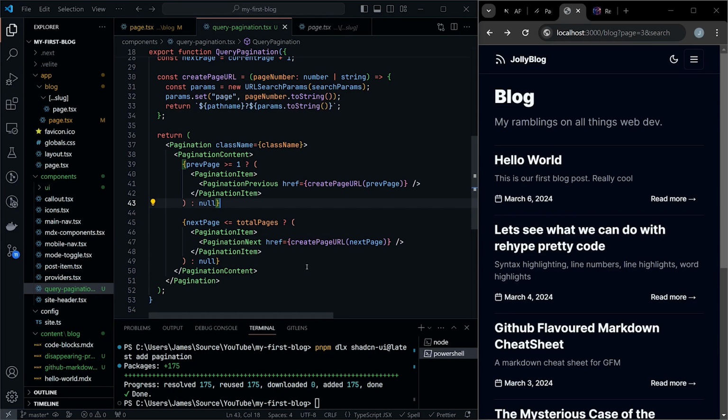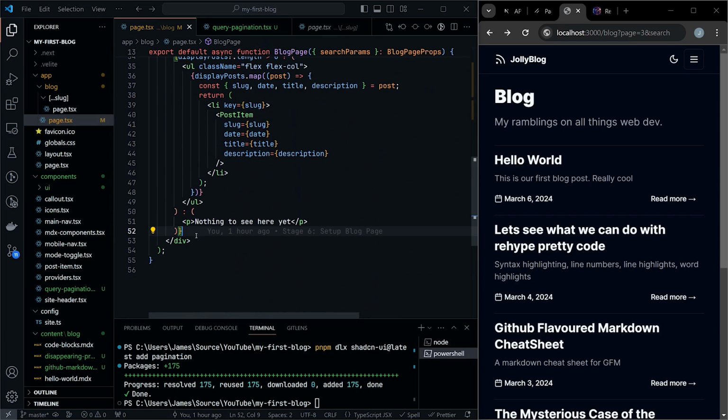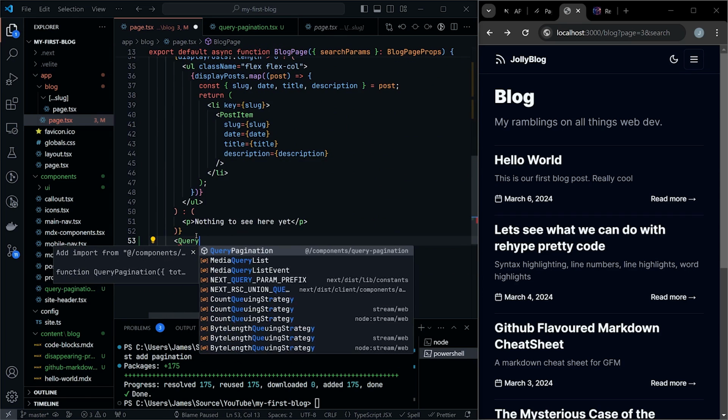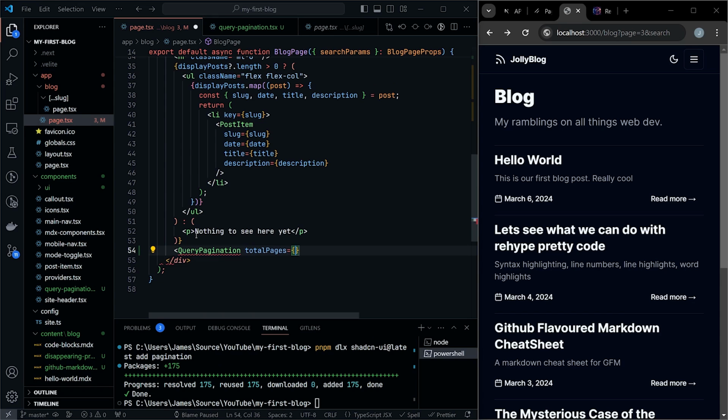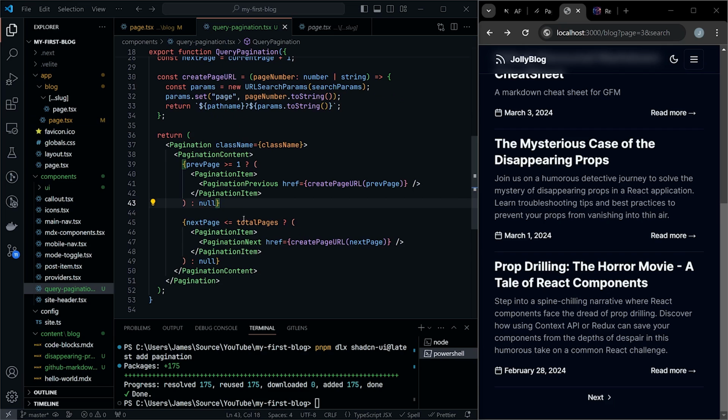So if that's all you want to display, that's what you can have, and you can actually finish at this setup for pagination. But next we're going to add in when they have page buttons. But first, let me show you how this is rendering in. So if we go back to our page, I scroll down to the bottom. Outside of here, I'm now going to add in our query pagination, and we need to pass it our total pages, which comes from that value we added earlier. And if I save this, we can scroll down and you see that I have a next button here.